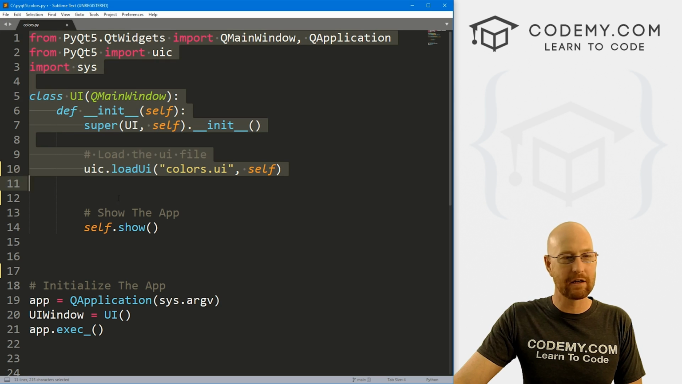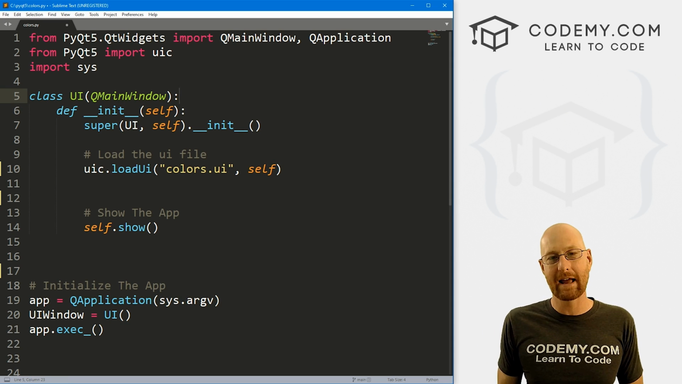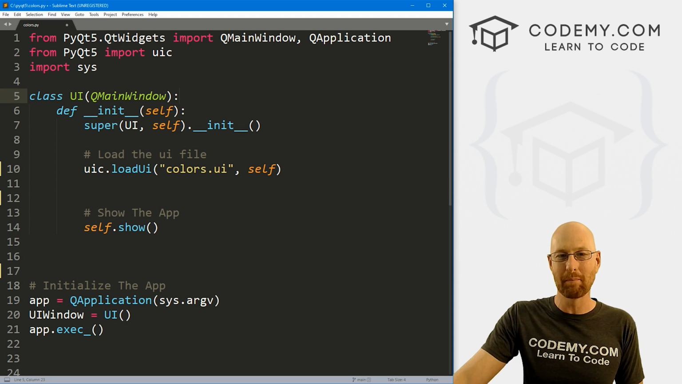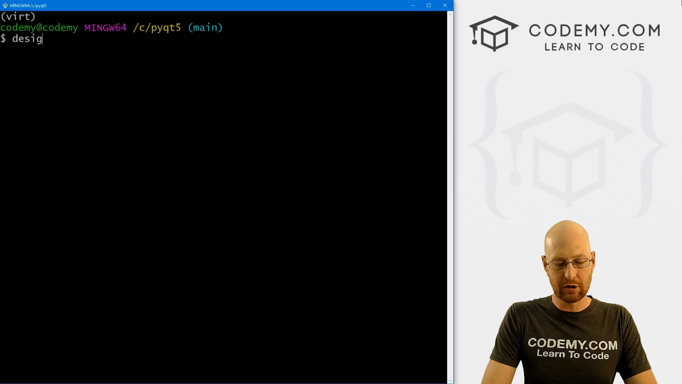So I've got our basic PyQT5 starter code. I'm calling it colors.py. And there's nothing at all in here so far. So first, let's go ahead and head over to the designer and make a very simple, basic GUI that we can use. So head over to your terminal. I'm in my PyQT5 directory. I've got my virtual environment turned on. And let's open the designer.